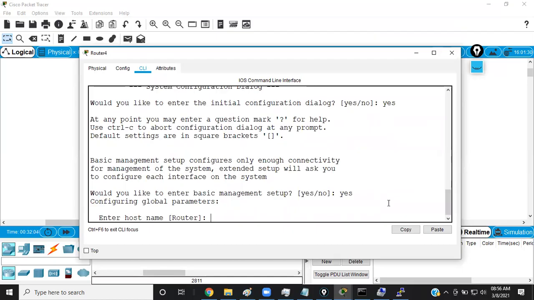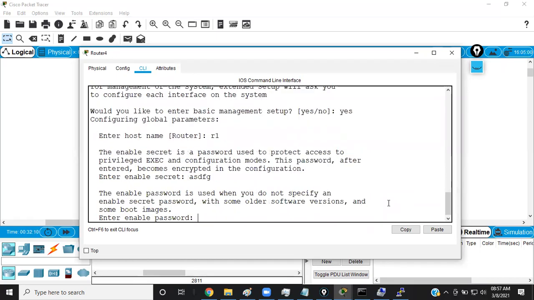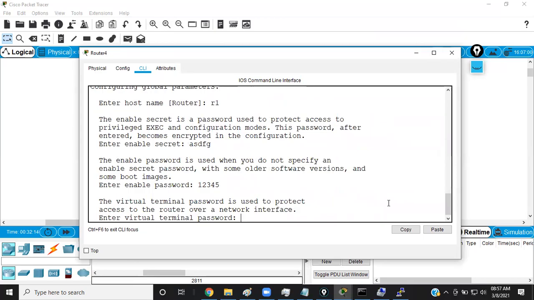Then it's asking, what's your host name? Okay, so like R1. Then again, enable secret, SDFG. Enable password 1, 2, 3, 4, 5. I don't like this kind of things. It's asking the question, and I don't like being asked questions. What's your name, assign the IP address? Why should you ask this kind of question? I'm a network engineer. I know what kind of configuration I have to do.